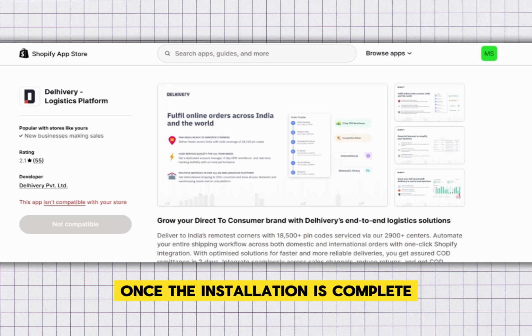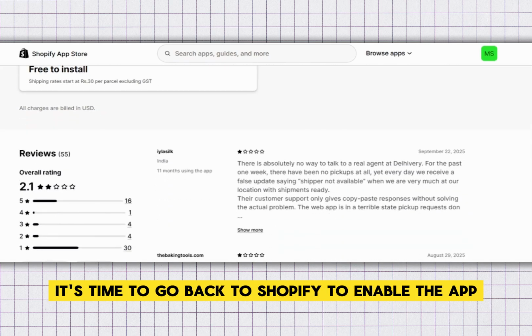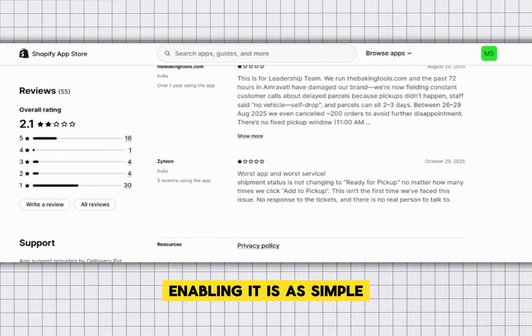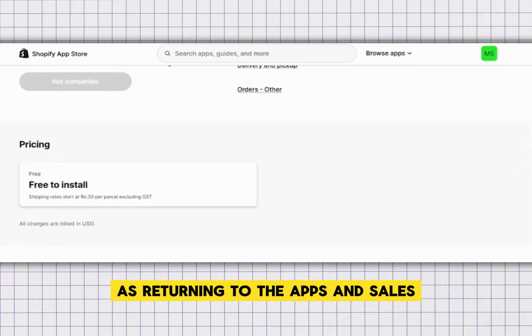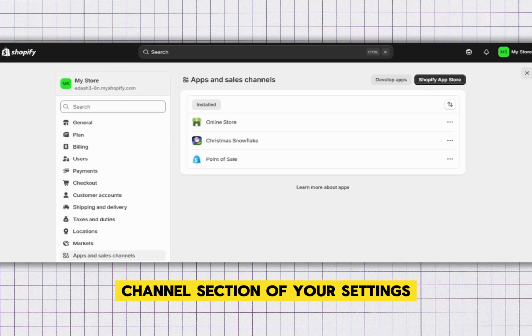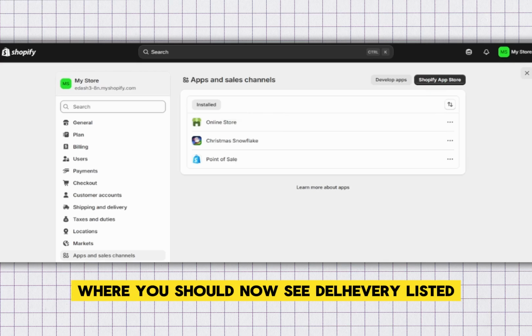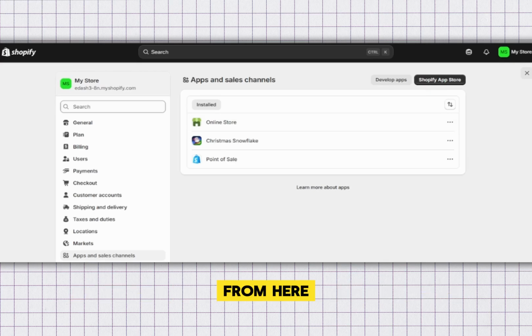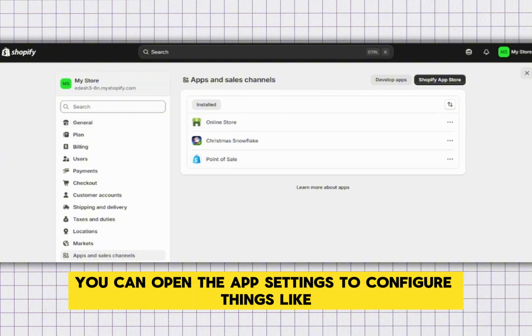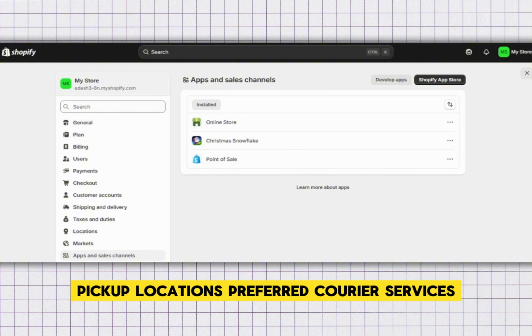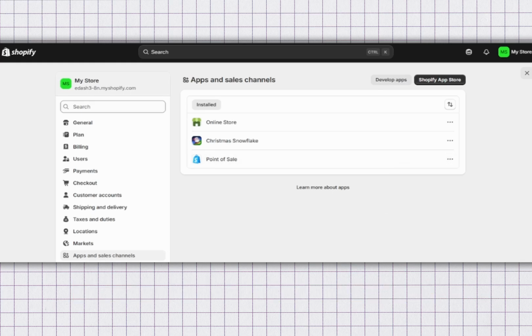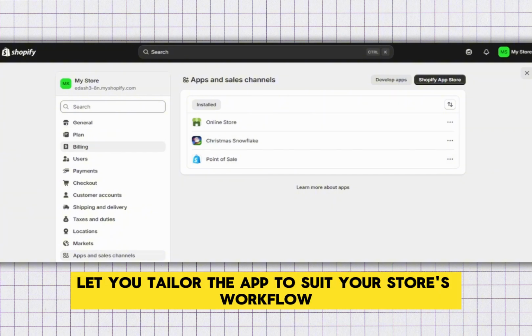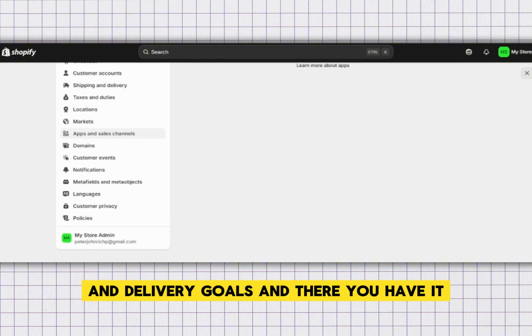Once the installation is complete, it's time to go back to Shopify to enable the app. Enabling it is as simple as returning to the Apps and Sales Channels section of your settings, where you should now see Delhivery listed among your plugins. From here, you can open the app settings to configure things like pickup locations, preferred courier services, real-time shipping rates, and automatic tracking updates for customers. These options let you tailor the app to suit your store's workflow and delivery goals.